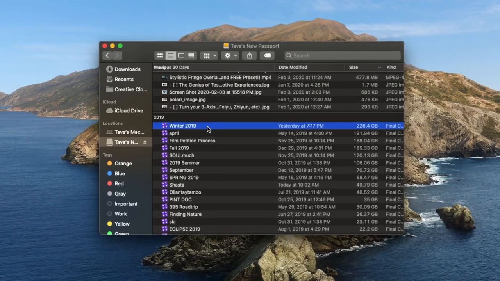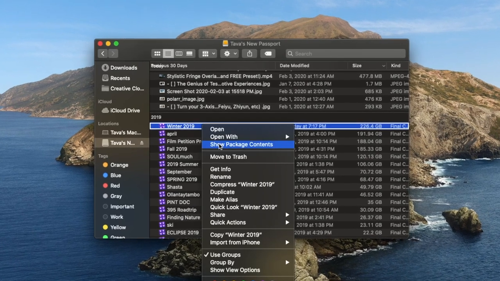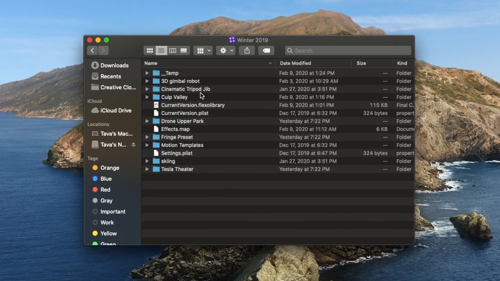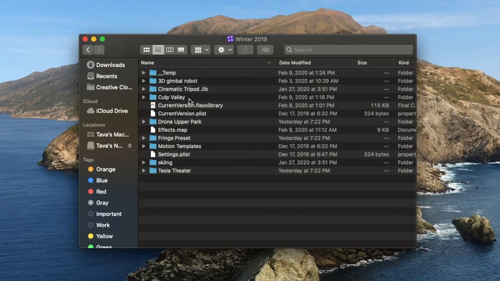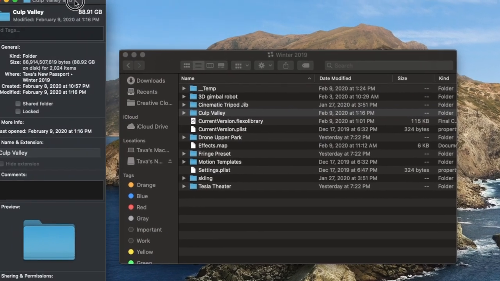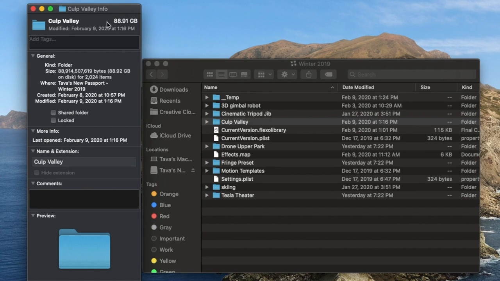All you're gonna do is right click on this project, go into Show Package Contents, and in there you're gonna see all the specific events for the Final Cut Pro library. Just as an example, this event right here for Cult Valley, which is a video I just made a few days ago, if I right click on it and do Get Info, you can see how many gigabytes of storage it's using up in this specific event. As you can see, it's 88.9 gigabytes, and I'm very positive that it's not that much footage.